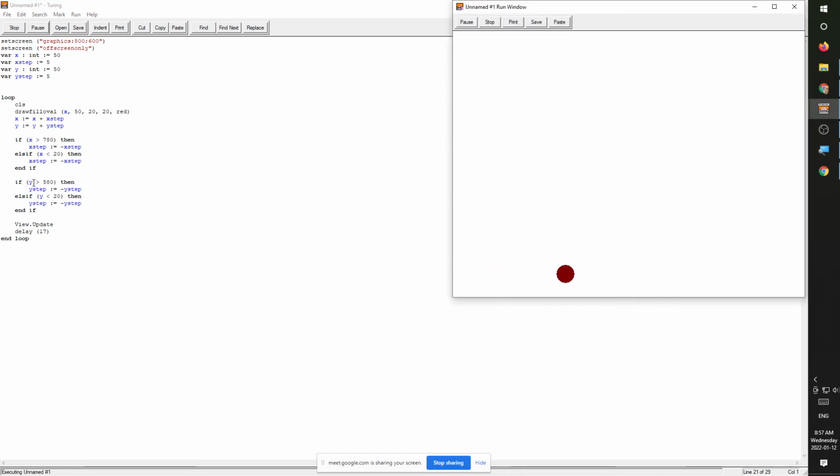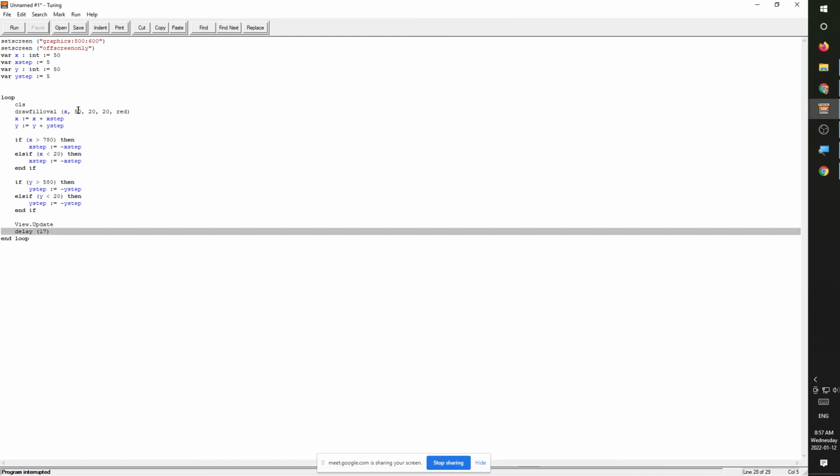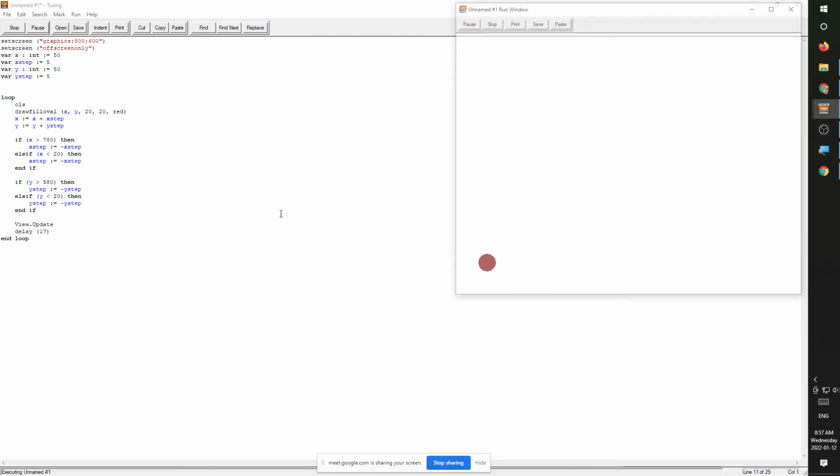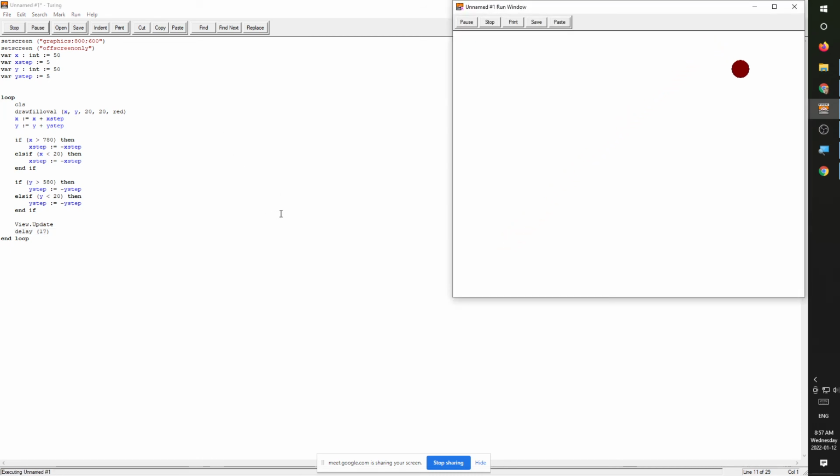Okay, so there we go. It doesn't really change in the y direction, and that's because I forgot to put y here. It said 50, right? So now it will bounce in both directions. So now I have my screen bouncing off my ball.